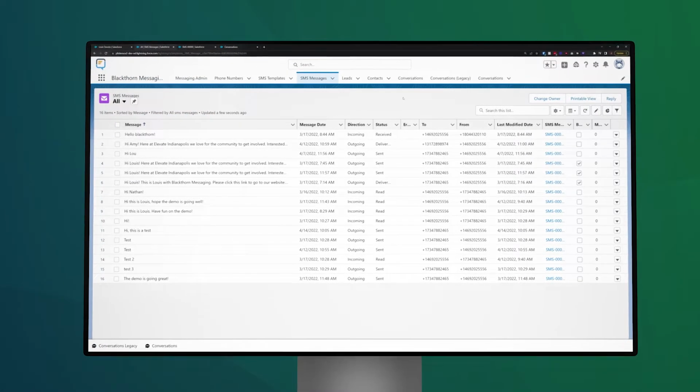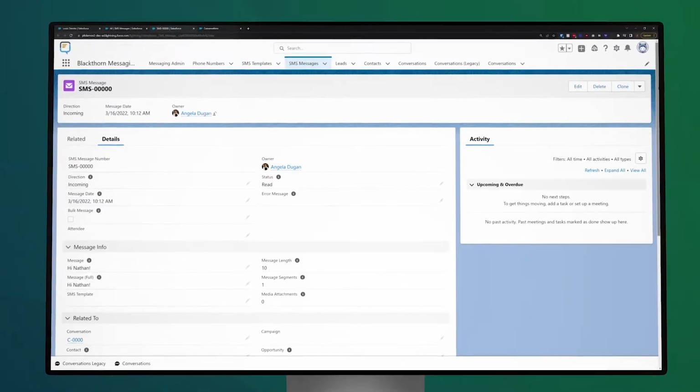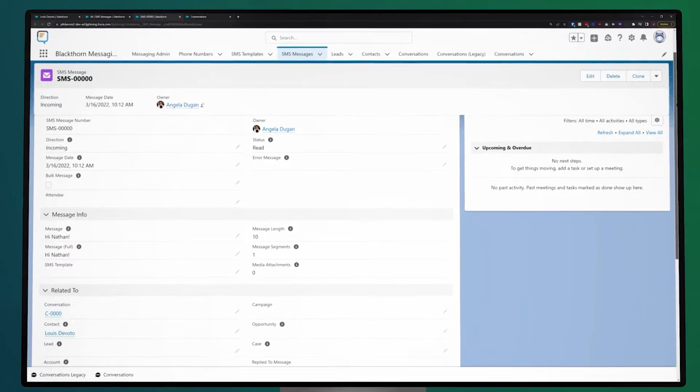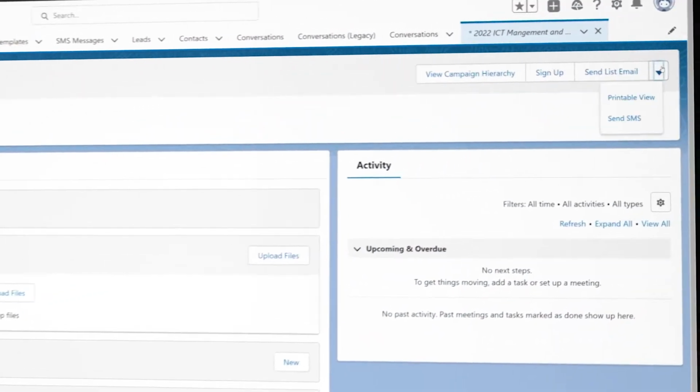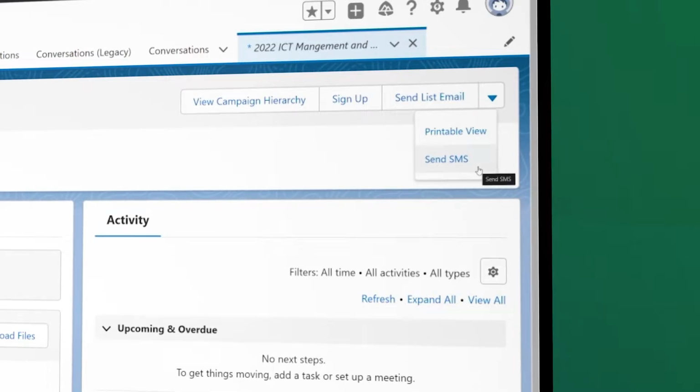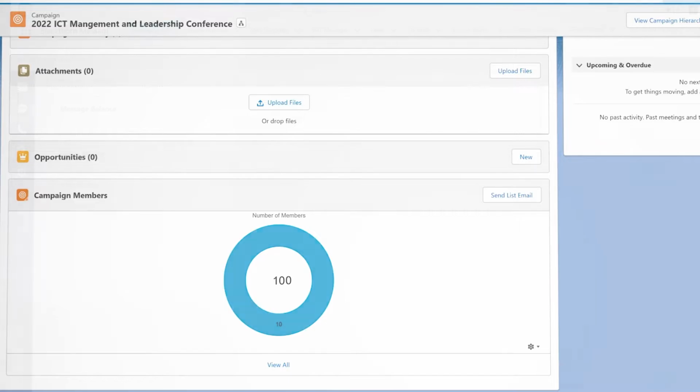Keep in mind, though, that every individual message sent and received is counted against these balances. So if you send an SMS and receive a response, that counts as 2 messages. If you send a bulk SMS to a campaign of 100 members, that equates to 100 messages.